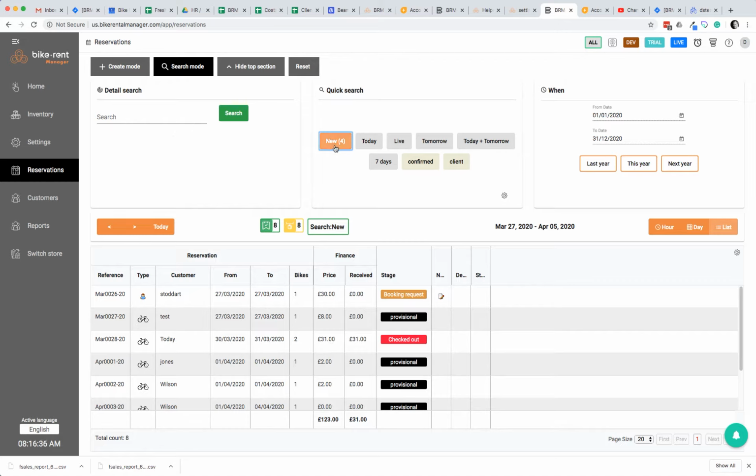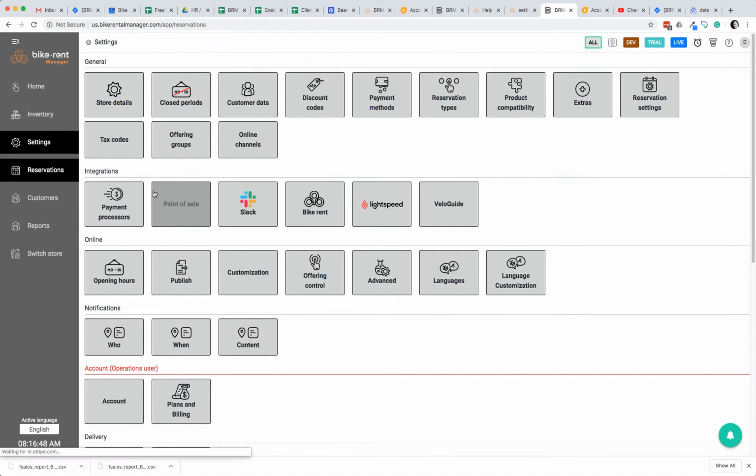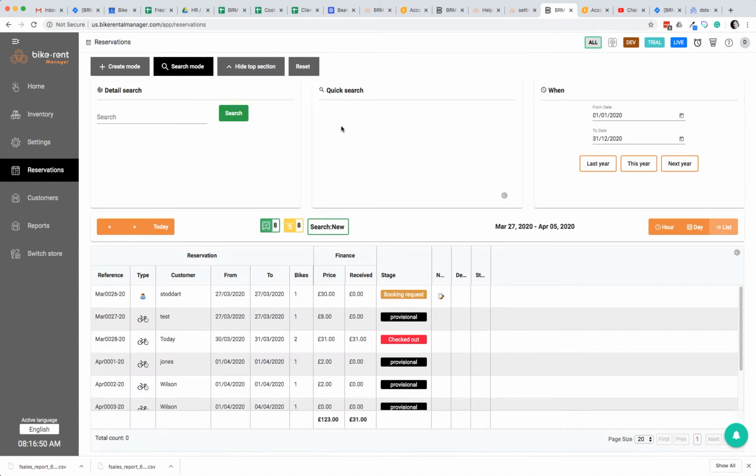I pressed the new button. In this particular case, I've got it set up so that new means in the last 4 days, and you can configure that in your user settings over here. You see I've got that currently set to 4. So let's go back to this. We're going to have a look at our new bookings.